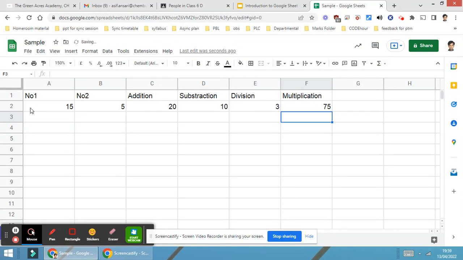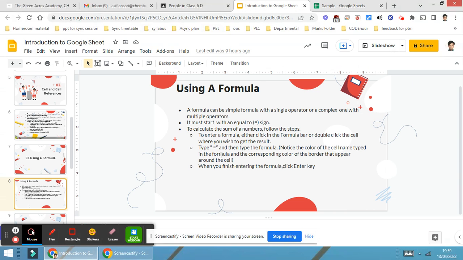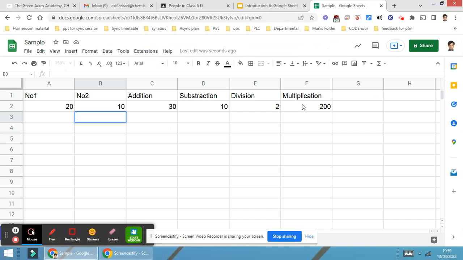So you are able to see over here. Now I'll be changing the numbers to 20 and 10. All the results automatically get changed. So we have used the formula, and while using the formula, you are clearly able to see that if you select the cells, you will be able to see which cells have been selected. So over here, A2 and B2 are the cells which have been selected.